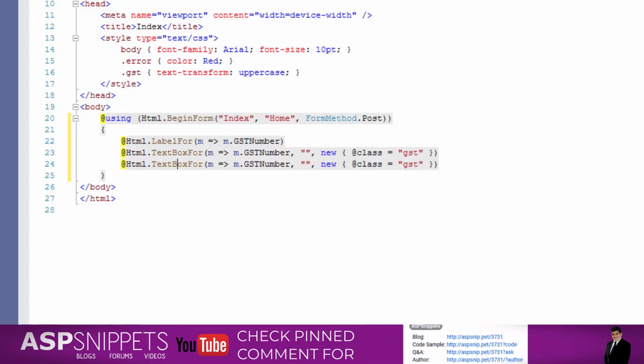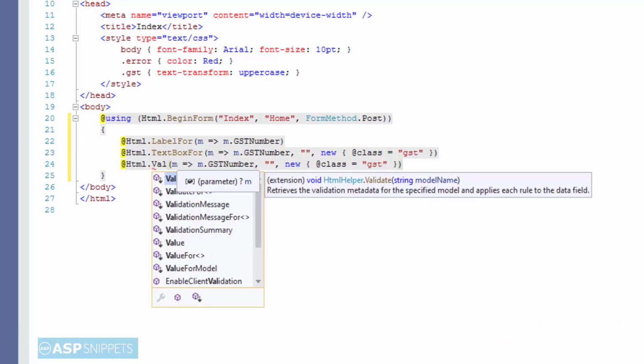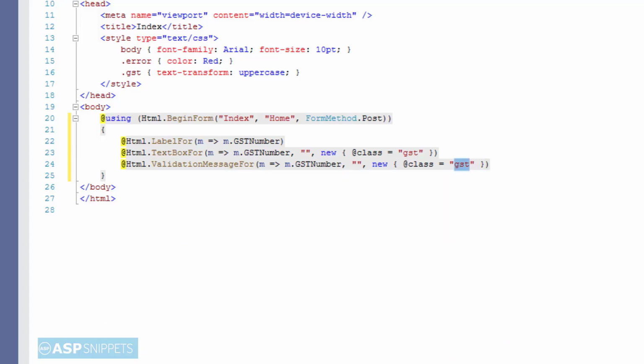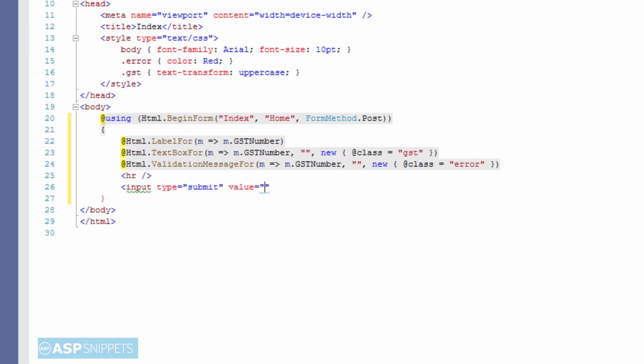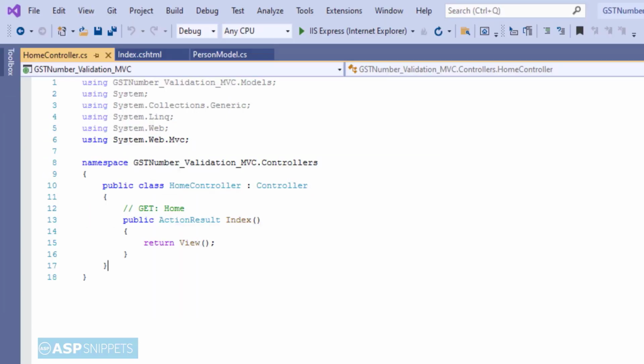The third thing which I am adding is the validation message element, which will be used to display the validation error message, and I am binding it to the property. Here you will notice I am adding an attribute named class. This is required for setting the CSS class so that our message is displayed in red color. Finally, I am adding a submit button, which when clicked by the user will submit the form to the action result method. Now let's move to the controller.